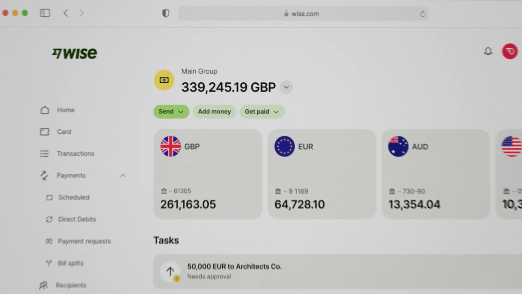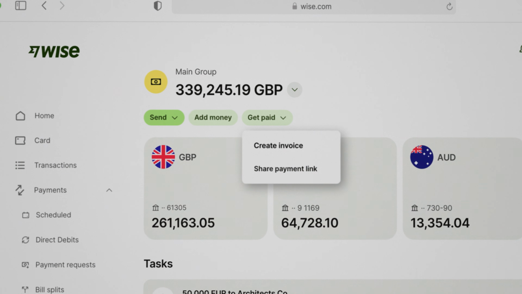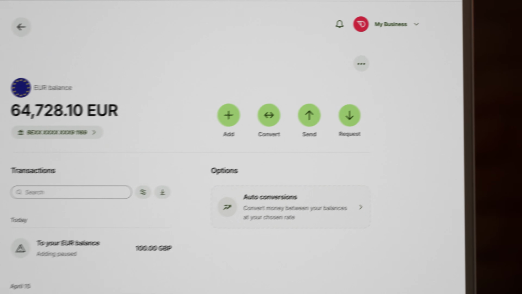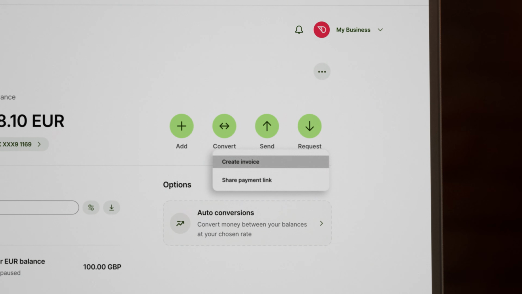With Wise Business, you can also generate and share invoices in the currency you need in-app or on desktop for free to get paid by your customers. The invoice can be sent directly to your customer or downloaded as a PDF. Whenever you send your invoice from Wise to your customer, it generates a payment link, making it even easier for your customer to pay you. Here are the steps. On web, go to the home screen, select Get Paid, press Create Invoice. From a balance, go to a specific balance, select Request, press Create Invoice.